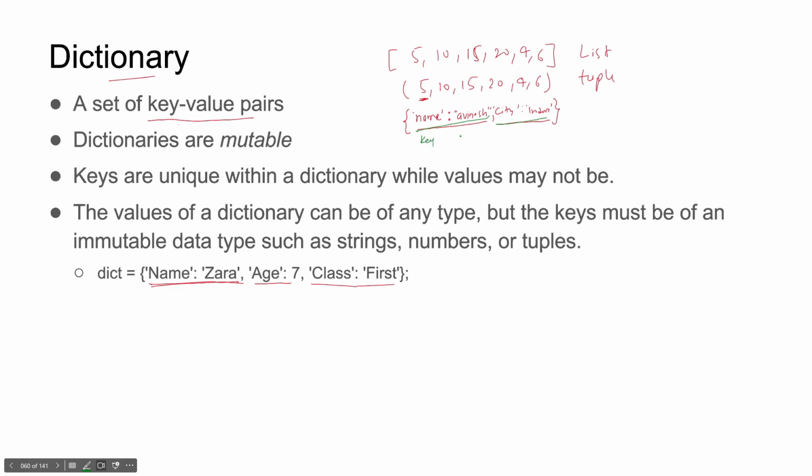This is your key and this is your value. Key is name and value is Avinash. You can see here, name is your key, value is your Zara. Key is your age, value is your 7. So key and value are separated by colon, and both these are separated by commas. Similarly, class is your key and this is your value. So it is a set of key value pairs.